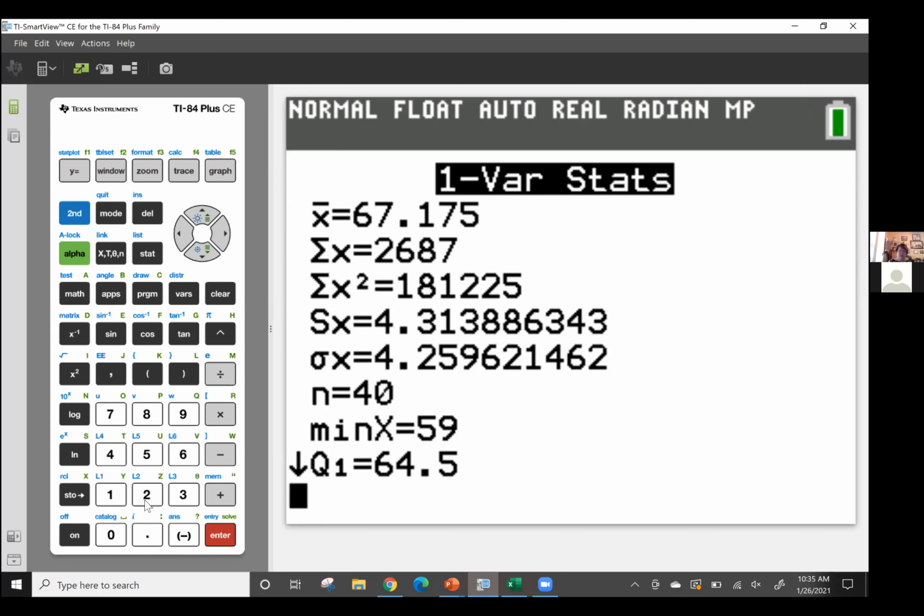All right, so this screen is the summary of my one variable statistics. And we'll talk about the data values X bar and S sub X later. Right now, let's just concentrate on the values of N equals 40 and below. So N equals 40 tells you the number of data values you had. We had 40 data values. So that concurs with what we thought we had. You can see right there, Q1 is 64 and a half. So my first quartile is 64 and a half.